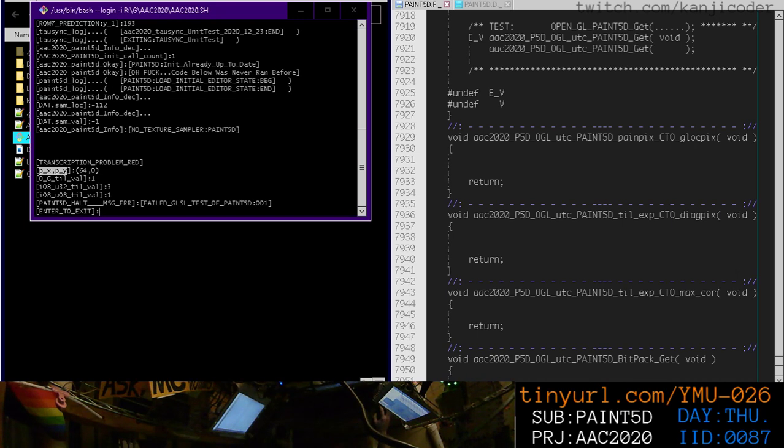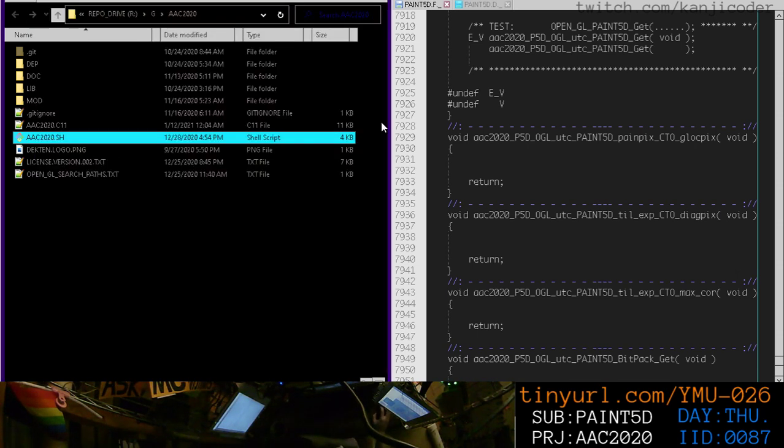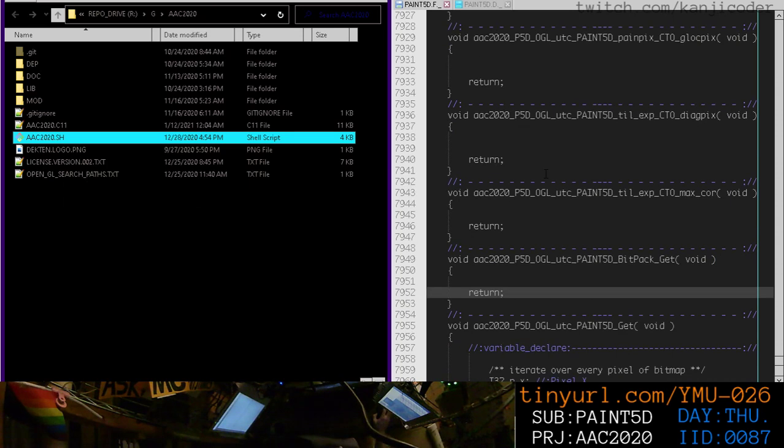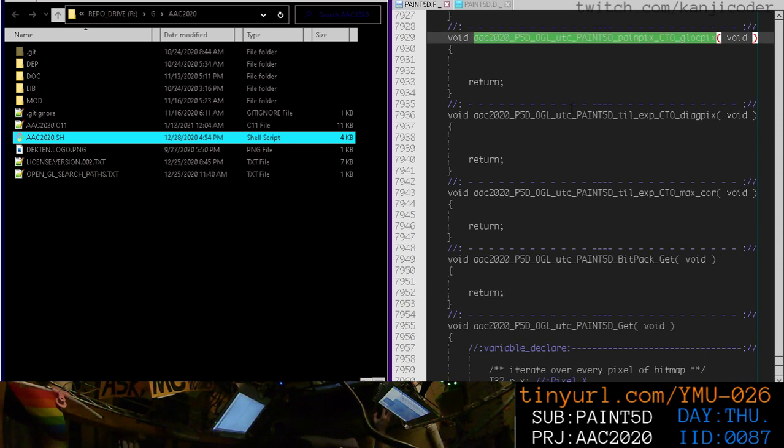And yeah, so we still failed that first PAINT5D test. We see that the pixel X, pixel Y, it failed when pixel X was 64. So that's very interesting that we're failing on this power of 2, which makes me think it's a problem with the tile exponent. But we're going to forget about trying to guess what the problem is and just fill in these functions.